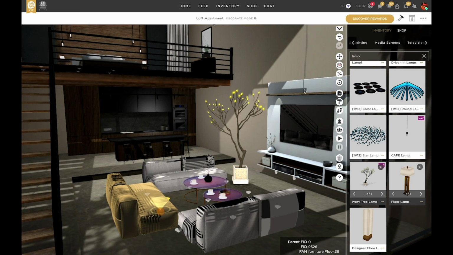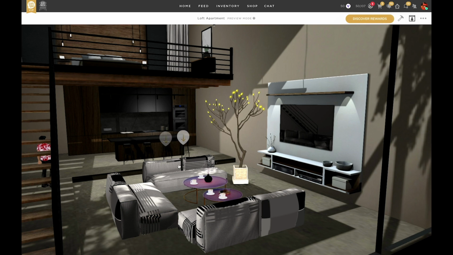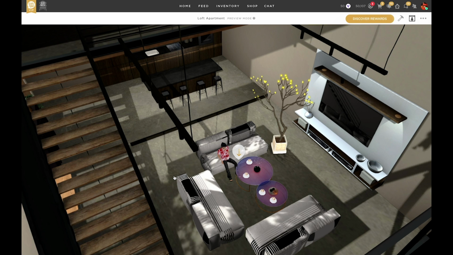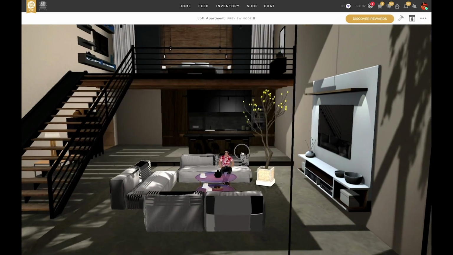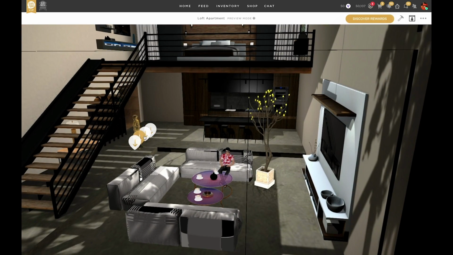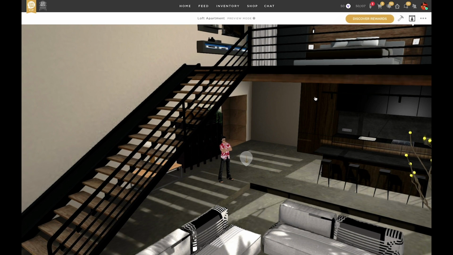At any time, if I want to see what my room feels like, I can switch to preview mode by clicking the preview button at the top right. I can now preview all the avatar seat nodes available in the room and on furniture. Switch back to decorate mode by clicking the hammer tool.